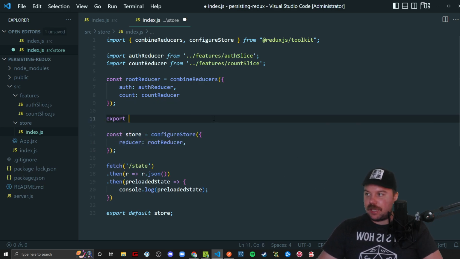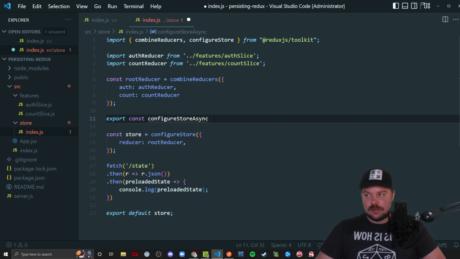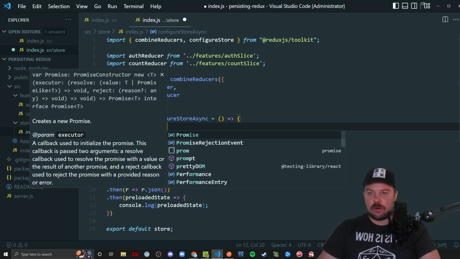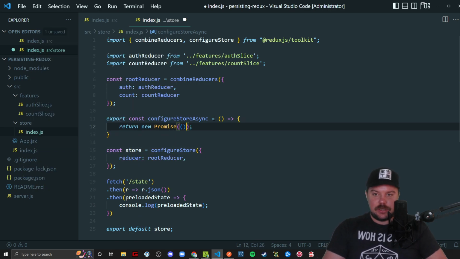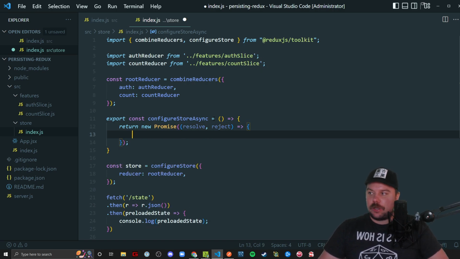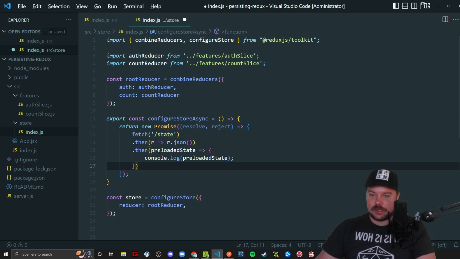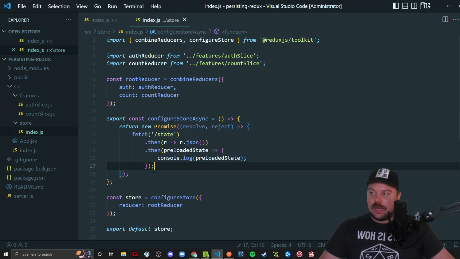So here we go with our fun utility function. I'm going to say export const configureStoreAsync. And this is going to be a function that's going to return a new promise. I teach my students how to do this to build database query utility functions, and I am amazed at how many things it can actually help. So it's going to resolve or reject with some code. What it's going to do is run this fetch code right here. I'm going to cut and paste. There we go. And it needs to configure and then resolve with the store, right? That's what we're going to have to do here.